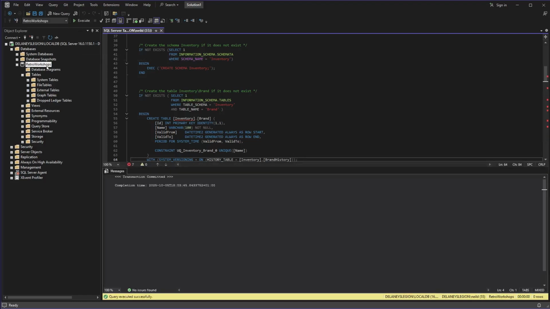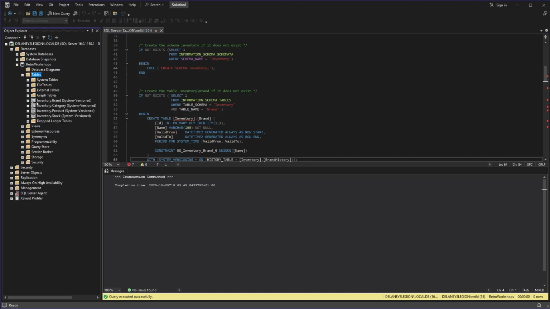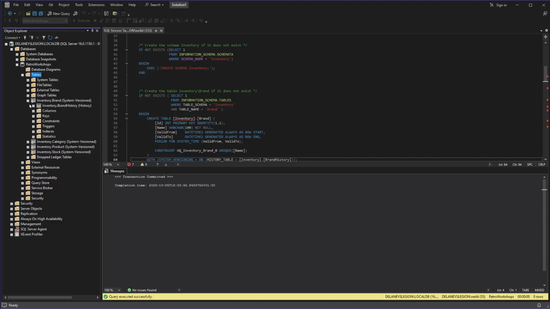And we'll refresh our tables. And now we have our new inventory tables. But you'll see there's a little clock icon here. This tells me that it's a temporal table. And within there you have the history table associated with that temporal table. And also it says system versioned, hence system versioned temporal tables.